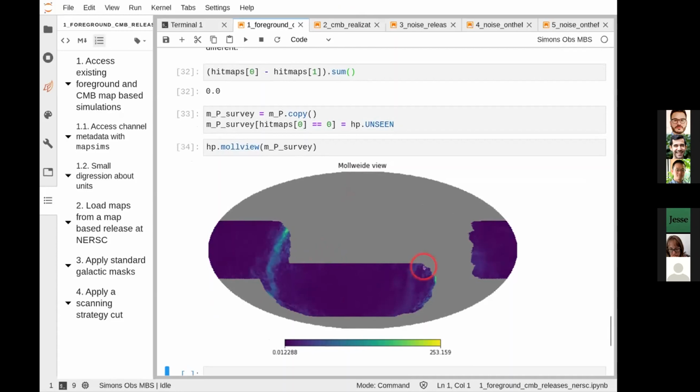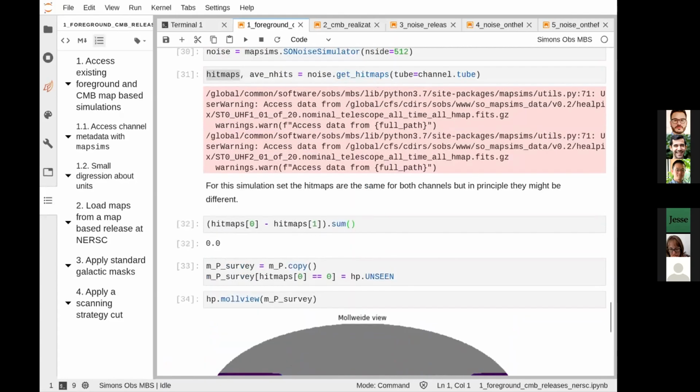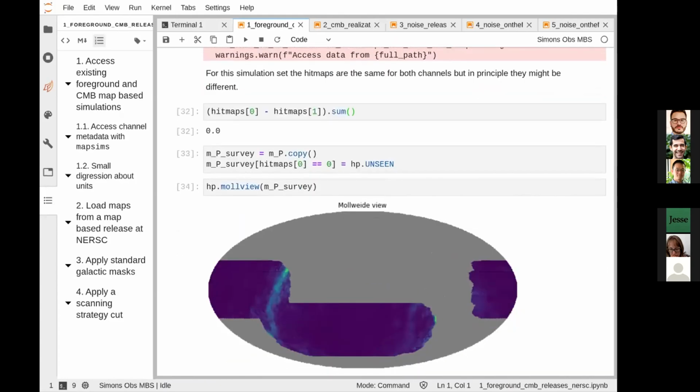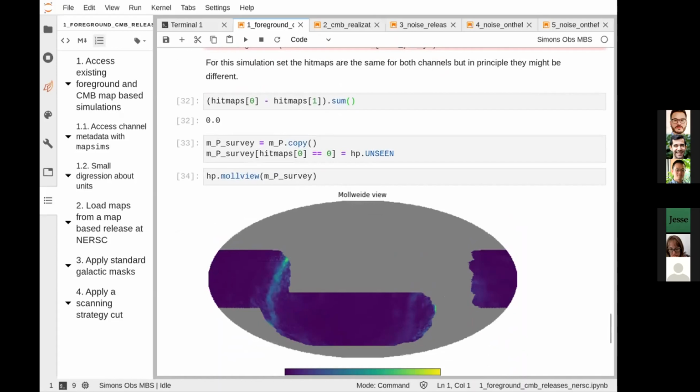Okay, so you apply this cut with the heat map, so that you have the foreground. In this map there is still no noise. So this is just the combined foreground, so basically all the components that were simulated, starting from the CMB, but then also dust, synchrotron, and all of the other components, all summed together. Or, if you are interested in a subset of the components, you can load the individual components and do the sum yourself.